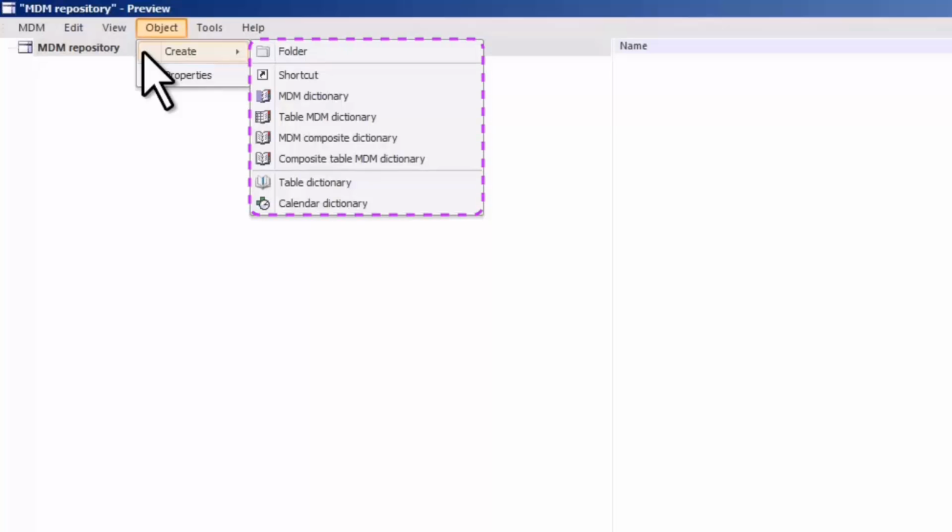Prognoz Platform allows you to create both regular and specialized MDM dictionaries. MDM dictionaries implement the top-down approach. Upon their creation, the physical data structure is generated automatically. Table MDM dictionaries and MDM dictionaries provide similar functionality. The difference is that the former can be used outside of the MDM repository. MDM composite dictionaries can contain items from other MDM dictionaries. Simple table dictionaries implement the bottom-up approach. Prognoz Platform also supports calendar dictionaries used to work with time-dependent data.